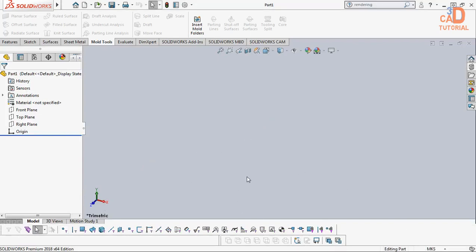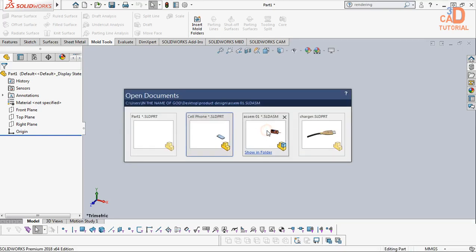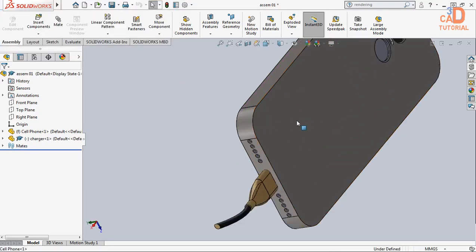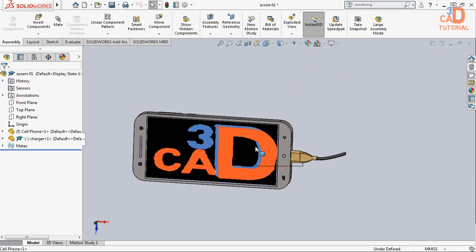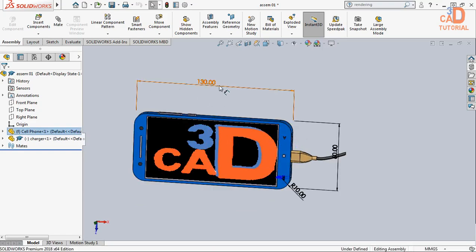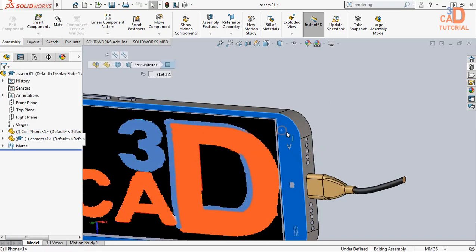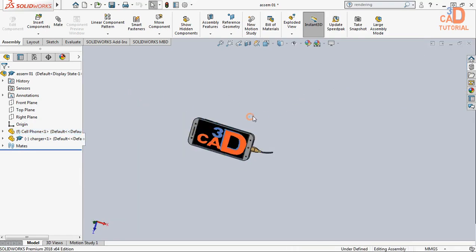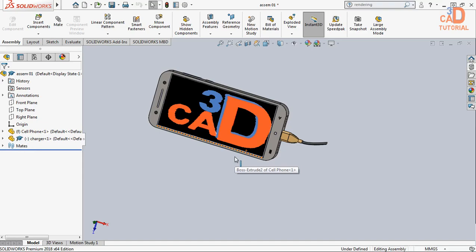So now we are in the SolidWorks platform. My initial considerations are like this. This is my cell phone, and you can see the dimensions here. The overall length of the cell phone is 130 millimeters, the width is 60 millimeters, and the thickness is 8 millimeters. So I am going to design a mobile stand for this device.